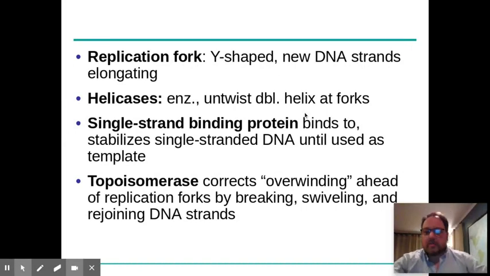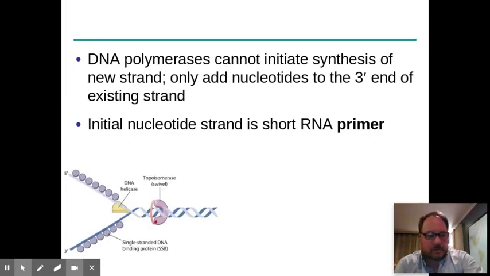You can take a moment to pause if need be to jot down information about these molecules involved. Again, helicase breaks the hydrogen bond, single strand binding protein grabs the DNA and keeps the strands separated, and topoisomerase goes and cuts one of the strands to allow you to relieve that tension on the molecule.